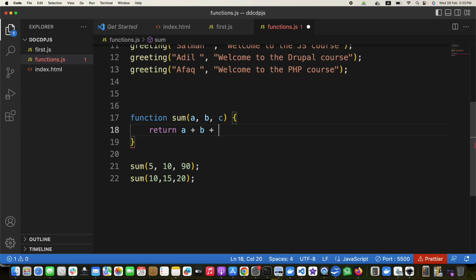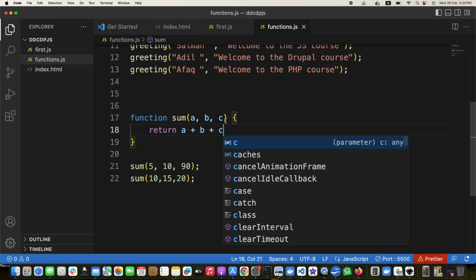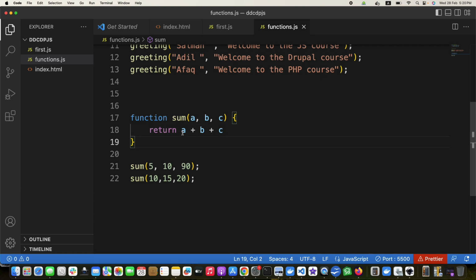So what does this do? This means once this function is run, the sum of these 3 values will be returned. Return means it's like the output. Right now we were just outputting it in console.log to show what it was doing, but now if this is run, it will output something.